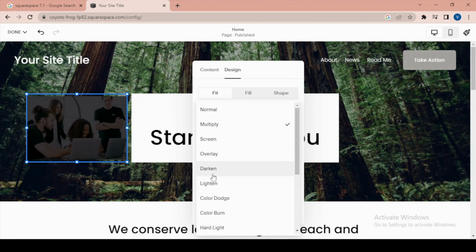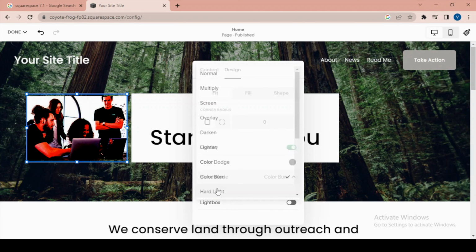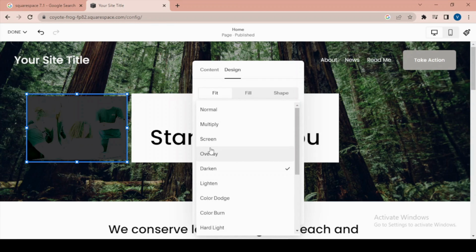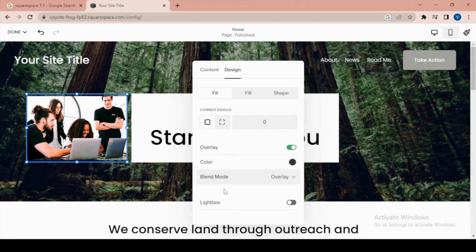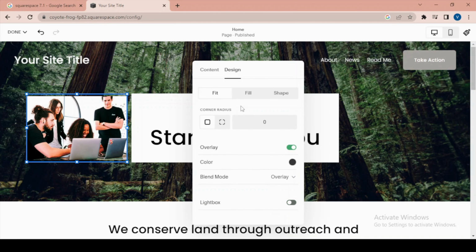Multiply, lighten, color burn, anything you think looks good. I think overlay is better. You can also add some light box themes here. So guys, it will give you various options available.